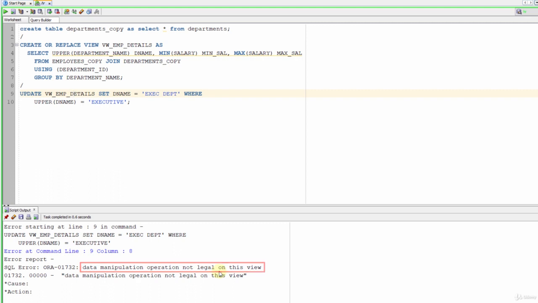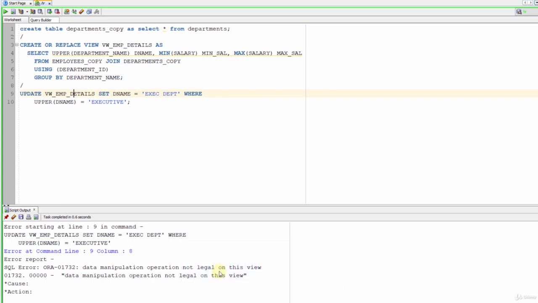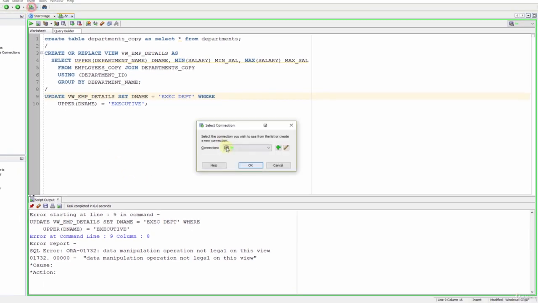because it is a complex view. To make a data manipulation on that view, we can use the instead of triggers. With that trigger, we will make our own manipulations inside of that trigger instead of that DML. So let's create our instead of trigger now. Let's open up a new worksheet.